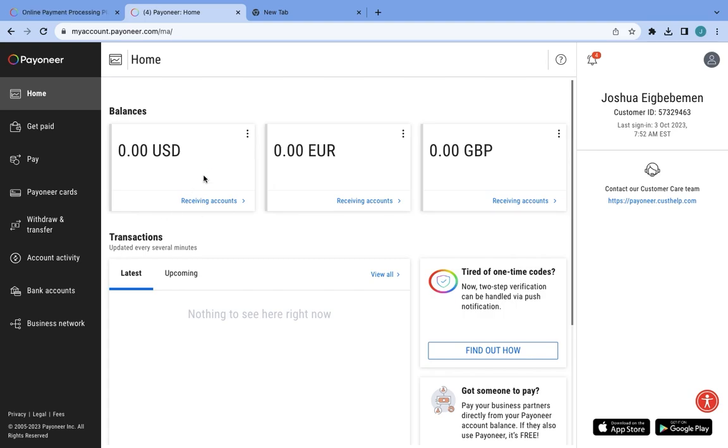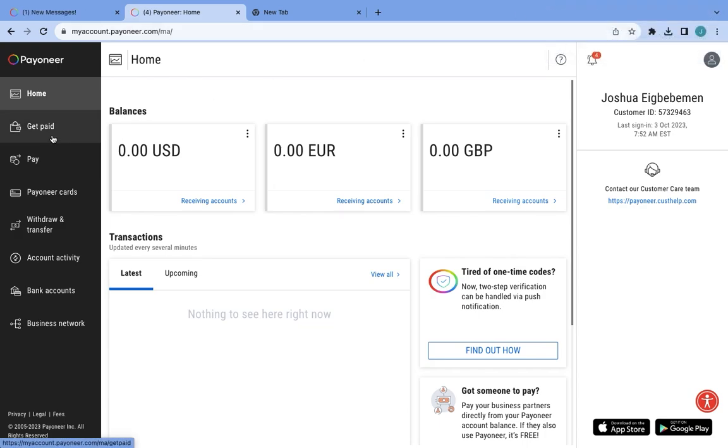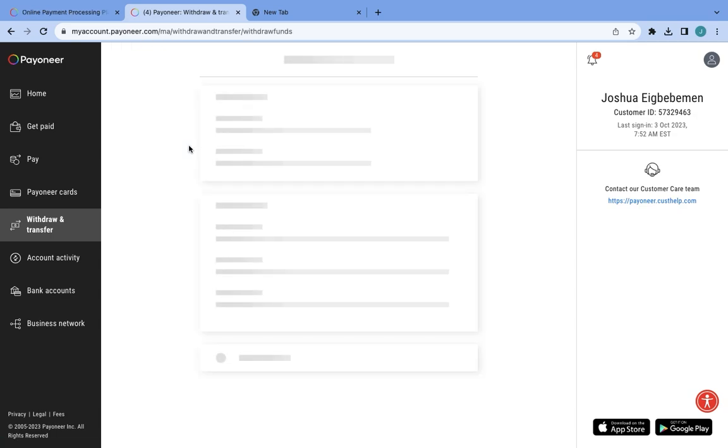So this is the interface of your account. This is how it will appear. This is how it will look. This is my name. This is withdraw and transfer.